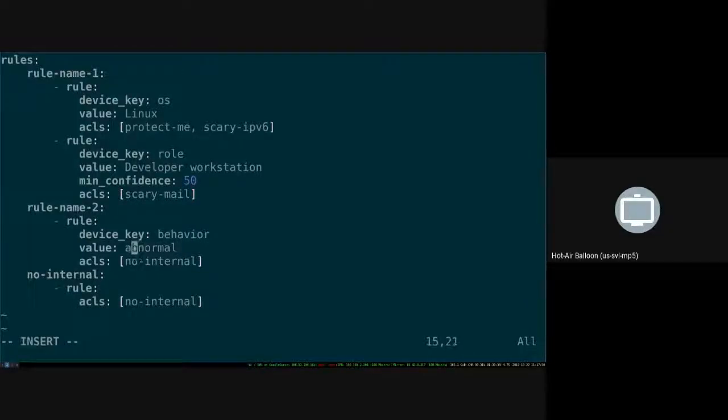And I don't think I'm going to get abnormal behavior, so I'm going to change this to normal just so we can see it happen. And we'll use protect me again. So what this is doing is if we get a device that gets behavior of normal, it will trigger this rule and apply protect me ACL. And on the flip side, if we get a device that's both classified as a developer workstation role and an operating system of Linux, then it will apply scary mail, protect me, and scary IPv6.